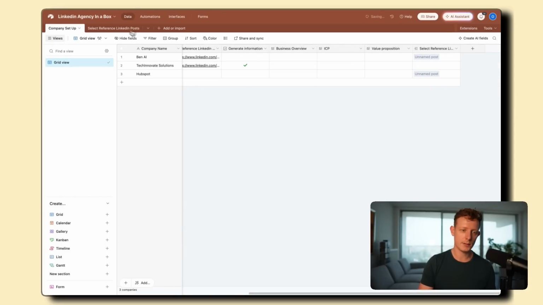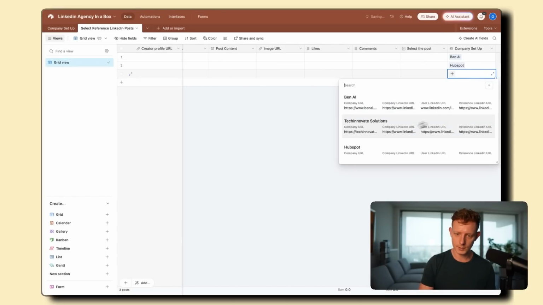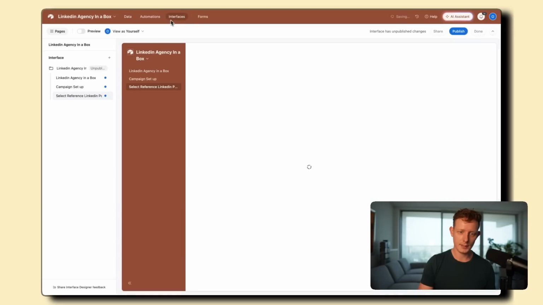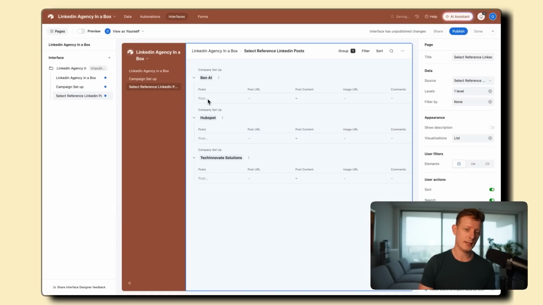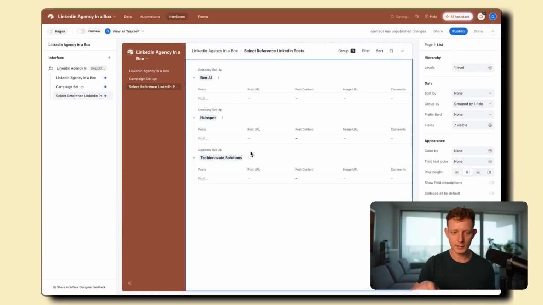Okay, because this one's not linked yet. So for example, if I go to this one, then you'll see we get the LinkedIn post in that for each specific company. Now I'll show you this one in a second when we set up the first automation. The first automation's purpose is to generate this business overview, value proposition, and ICP, and also to scrape some reference posts that users will be able to select here.